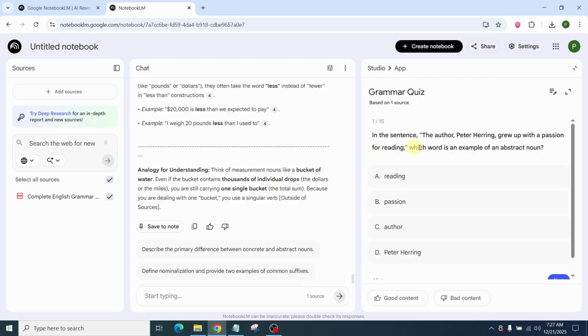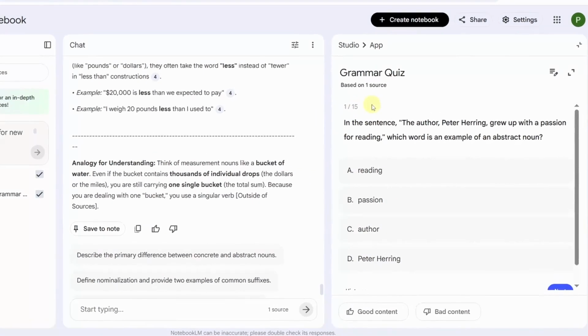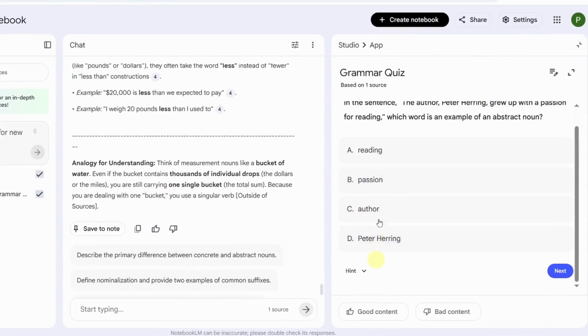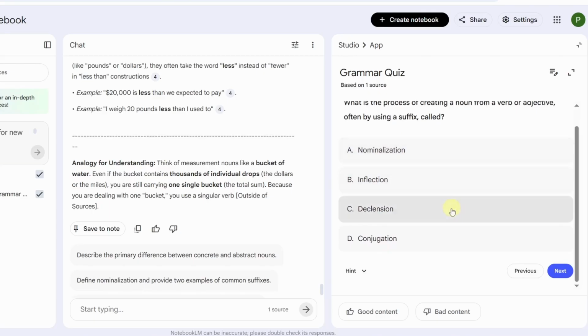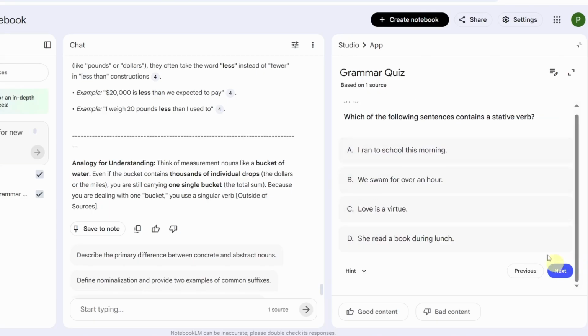So look at the first question. We have 1/15 questions here with their options. You can also click here to see the hints. Now, if you click on the next button, it's going to show you the second question. So you can copy it and use it in your classroom.